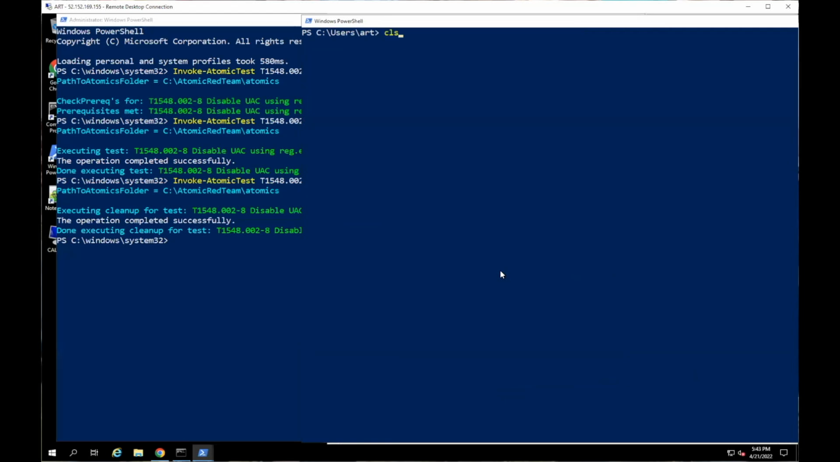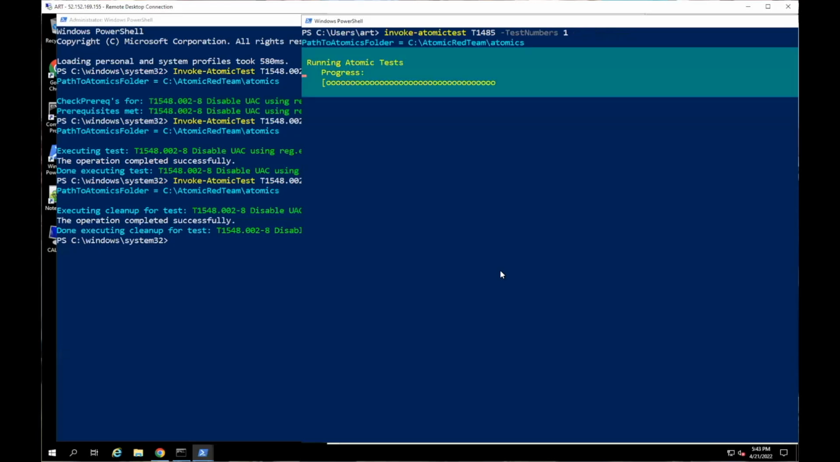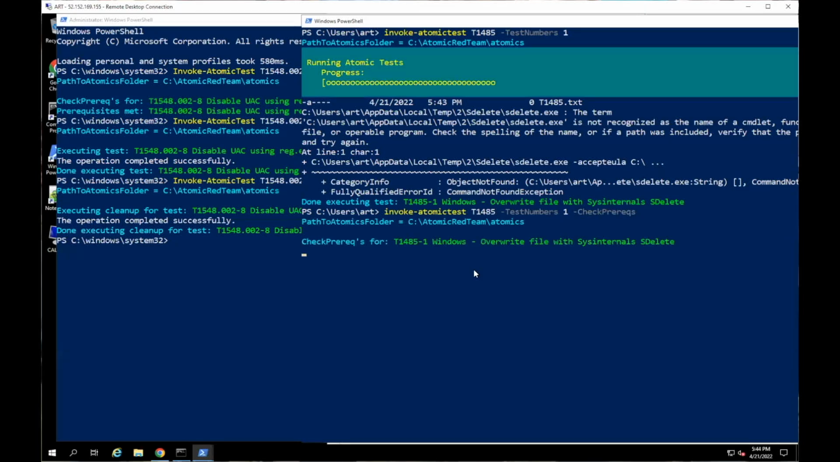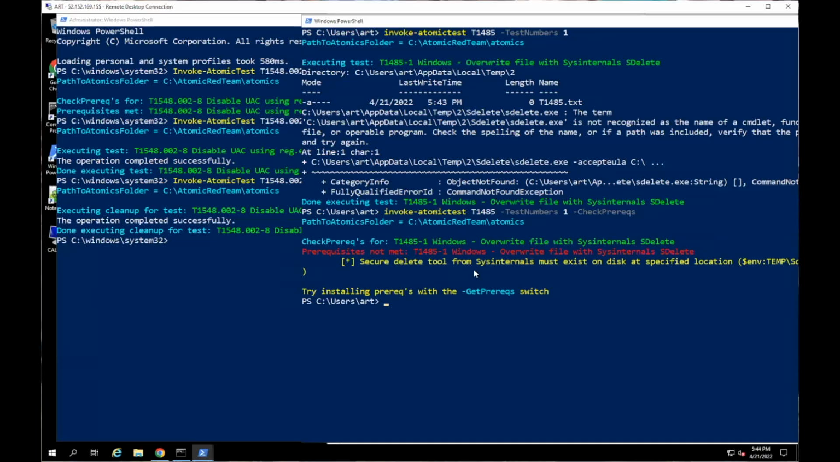So if I tried to run this test right now, I would get some errors. So let's try to run this test. It says SDelete is not recognized as the name of a function we can call because it doesn't exist on this computer. So if I was planning ahead, I would actually check my prerequisites before this test. And I check my prerequisites and it says prerequisites not met, because the secure delete tool must exist at the specified location, and it doesn't.